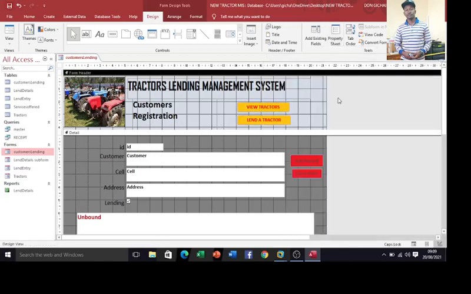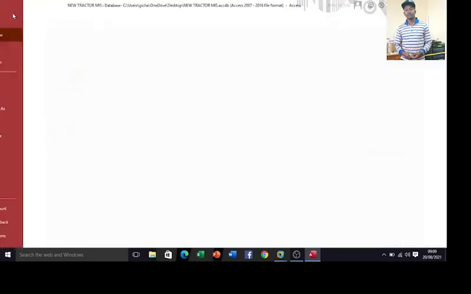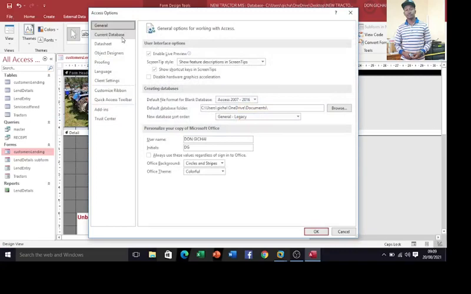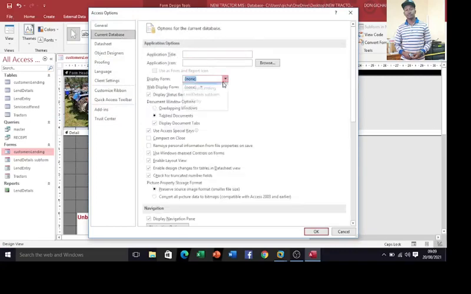Therefore, after doing that, I need this screen of mine to be the first one to launch whenever my system launches. Therefore, you go to File, Current Database, type the heading here. I want mine to have customer registration. Then the application title should be Tractors Grading System.